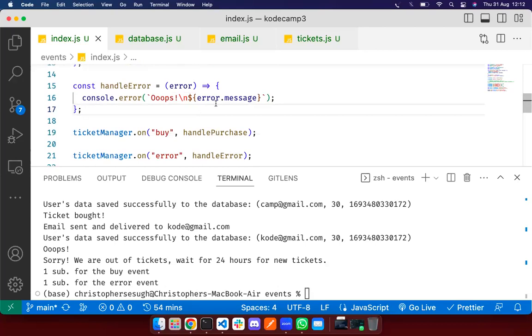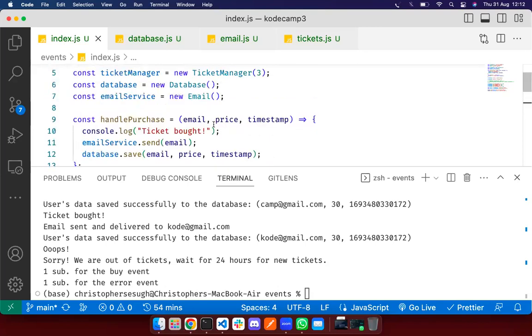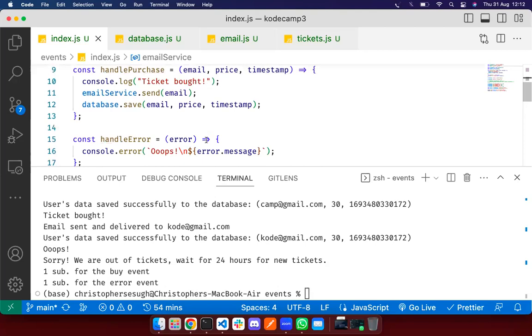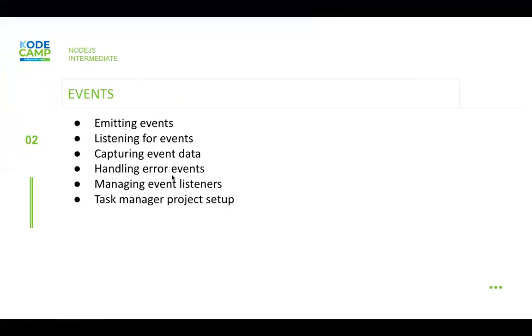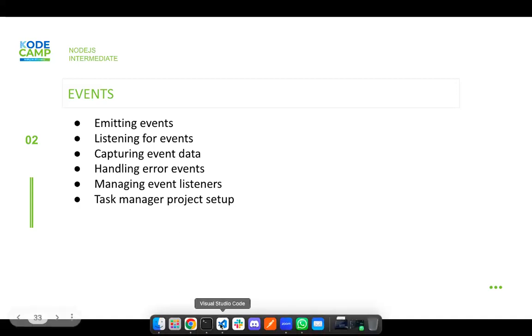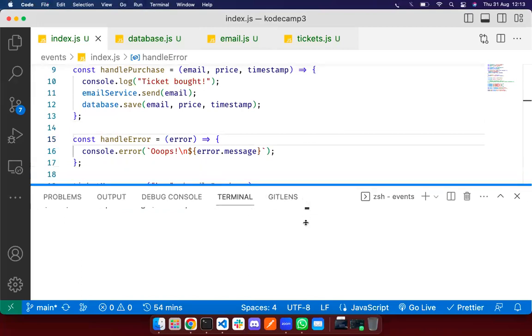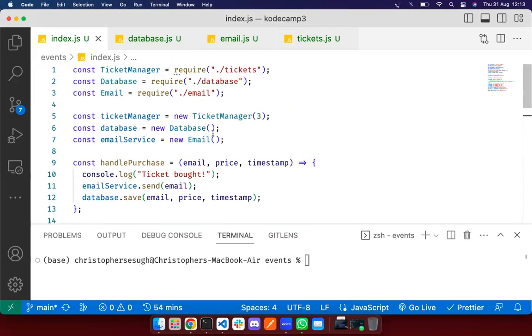And I believe we've learned much about event listeners, how we can listen to events, how we can emit events, how we can handle event data and handle errors and all of that. We also learned how we can manage our listeners, and know how many people are subscribed to our listener and all of that. So any questions concerning event listeners? Any questions? Yeah, Sonny, go ahead.